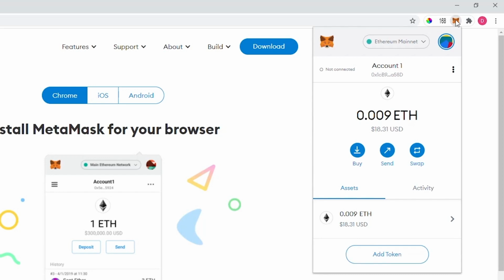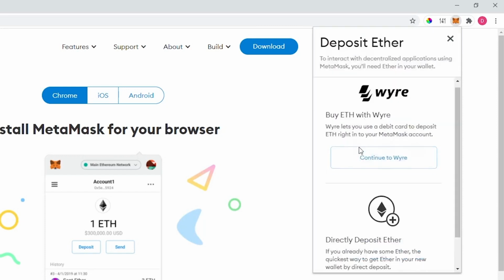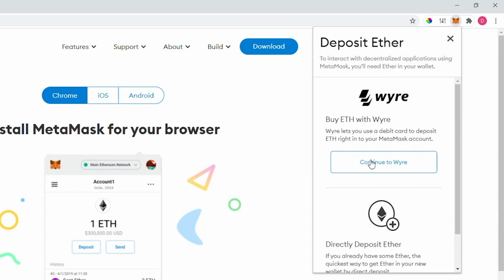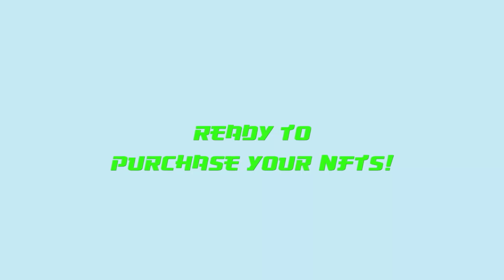In order to buy NFTs, first you're going to need to buy some Ethereum for your wallet. You can buy Ethereum on a site like Coinbase and then send the Ethereum to your MetaMask wallet by clicking Buy and then clicking Directly Deposit Ether here. Or you can use Wire to use a debit card to deposit Ethereum directly into your wallet. Regardless of how you buy your Ethereum, you're going to want to have enough to make some purchases and trades.